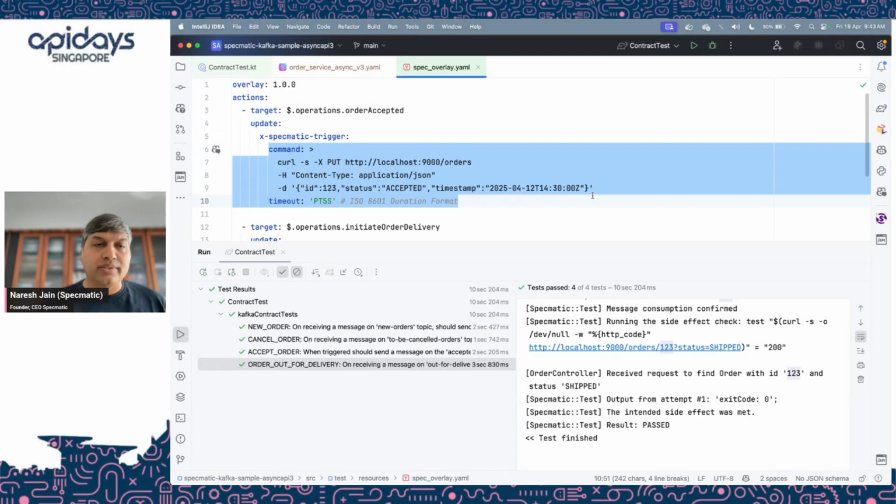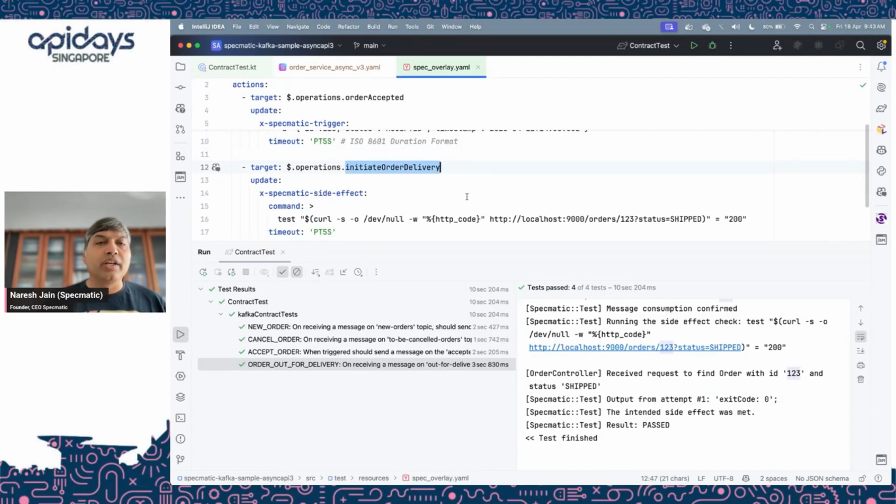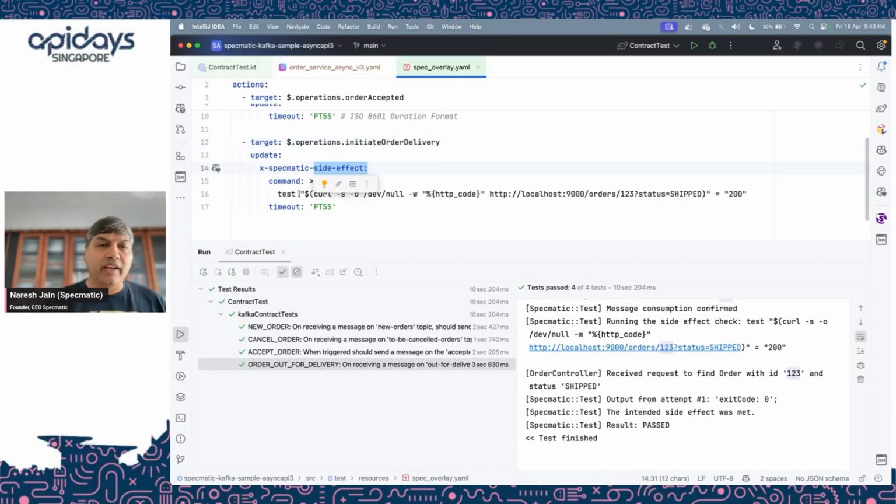to make a curl request, right? And then it has a timeout and things like that. Similarly, for initiate, you can specify a side effect and you can test if that side effect occurred or not. It's essentially a command, so you're allowed to put whatever you think is appropriate in your case. And this is how we can verify. We could trigger things so that the messages are put on the topic, or you could basically put a message and then verify if the respective side effect took place or not, right?